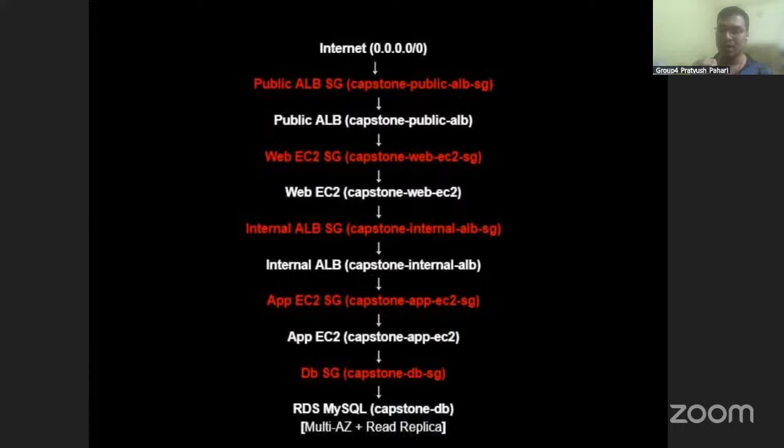After that, the internal application load balancer will again distribute the request among the app tier EC2 instances, and there it will again be checked by the app EC2 instance security group. It will only allow access from the Capstone internal ALB security group, and make sure the request only hits port 3001, not any other ports, because our backend is actually listening on port 3001.